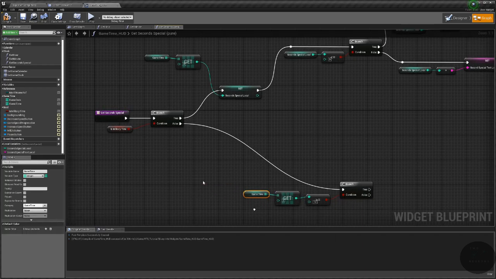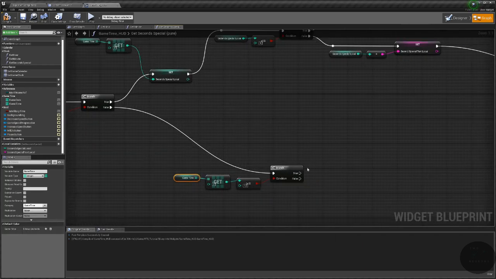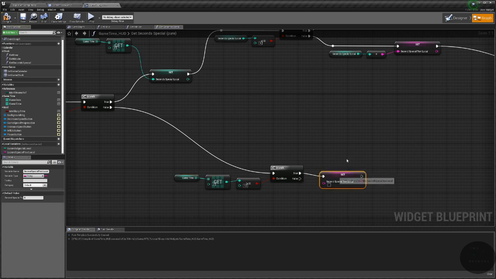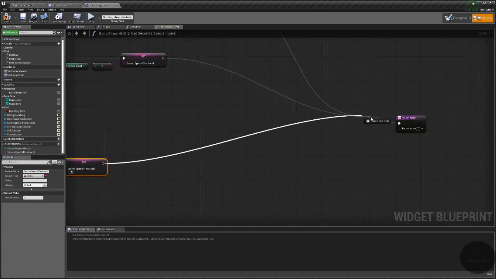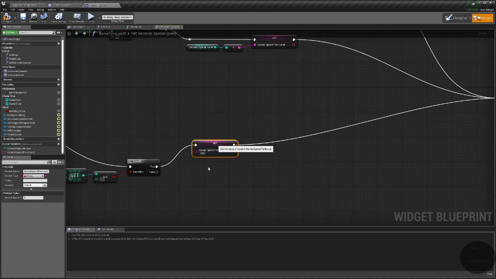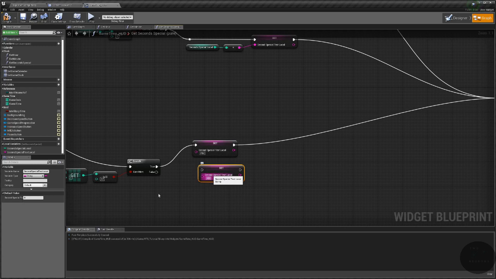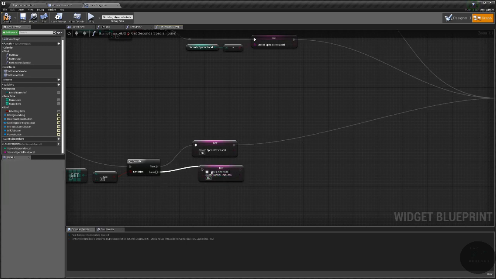So if the hours are greater than 12, then it is the afternoon. And I'm going to drag my special text in there, and I'm going to type in PM. And I'm going to plug that into here. And then I'm going to copy this. I'm going to paste it. I'm going to very quickly, before I forget to do that, change that to AM. Plug that into the false.